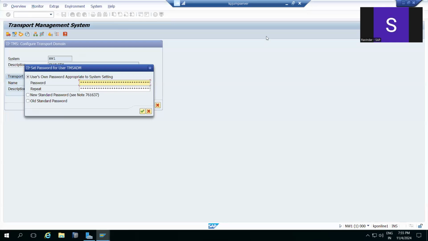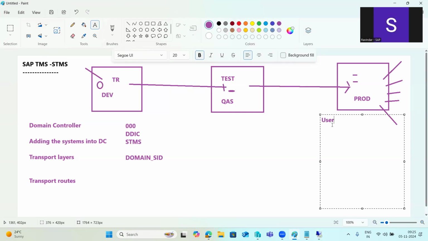As part of the domain controller configuration, one user will be created in the 000 client. RFC destinations will be created: one is TMS ADM star, then TMS SUP star RFC destinations, right? Then there is one background job called RDD IMPDP. One RFC destination will be created here as well, right?